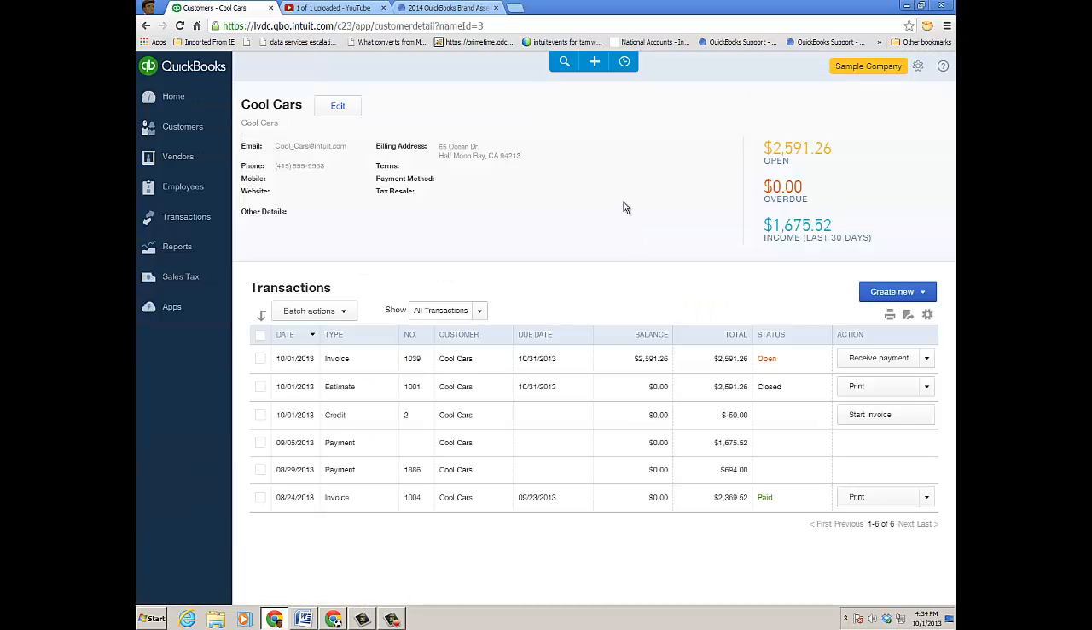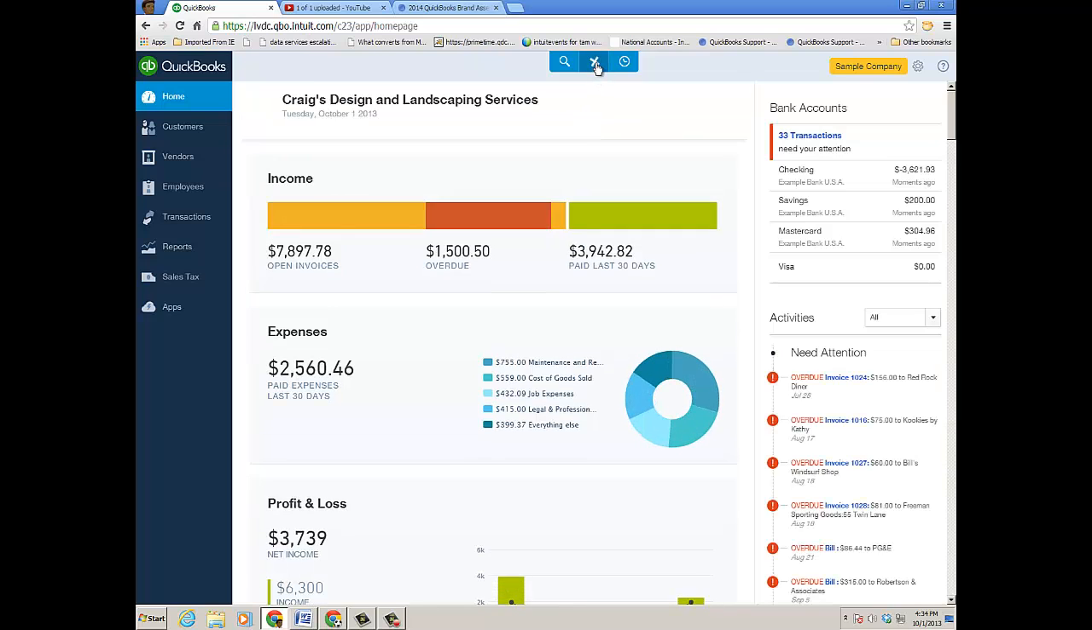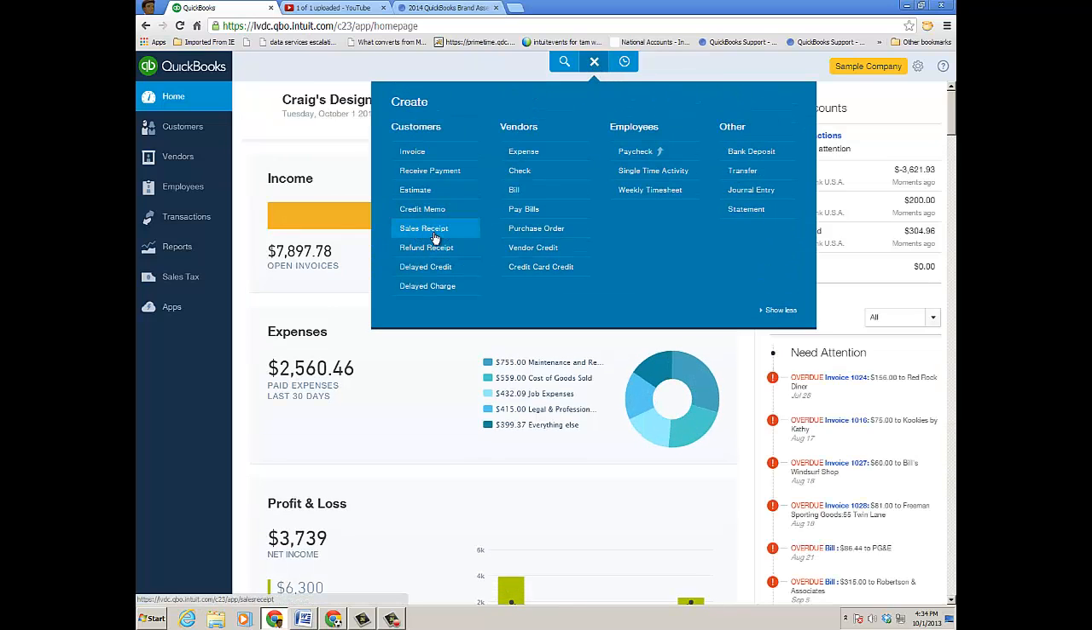So that's kind of just an overview of some of the lesser known transaction types that you can do within the new QuickBooks Online that are there in case you need them. Again, sales receipt, I would say these five you're going to be using often. Maybe not credit memo all the time, but definitely invoice, receive payment, estimate, or sales receipt.